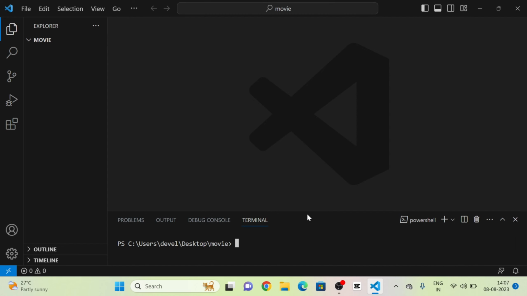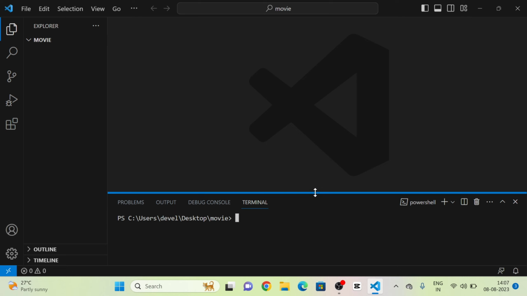So first of all, I'm going to create a new React.js project using create React app. So npx create-react-app, and I'm giving the name of the app as movie-app. Okay, so now a new React.js project will be created, so we have to wait for that. Okay, so the new React.js project has been created.